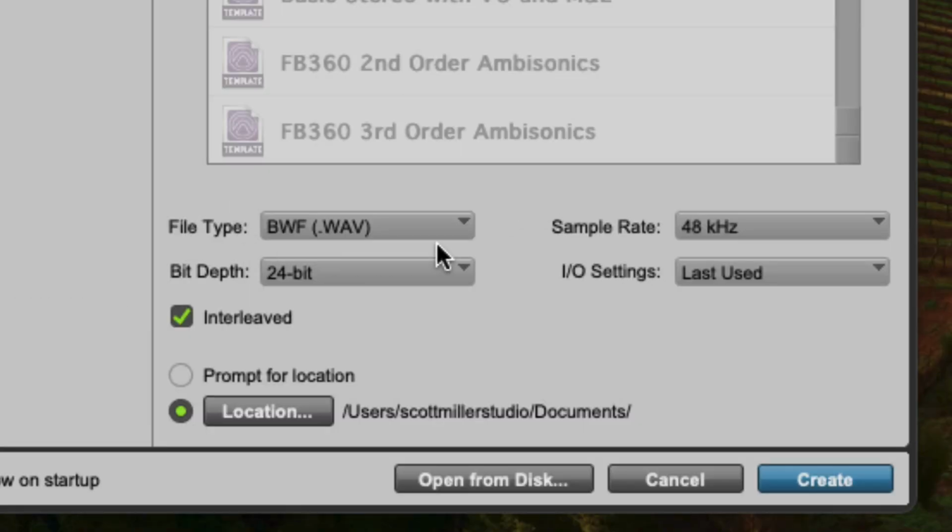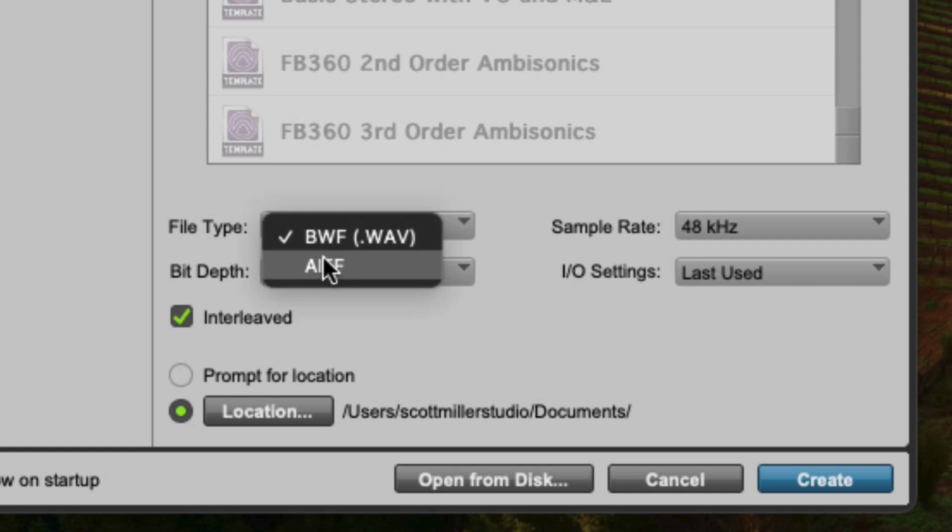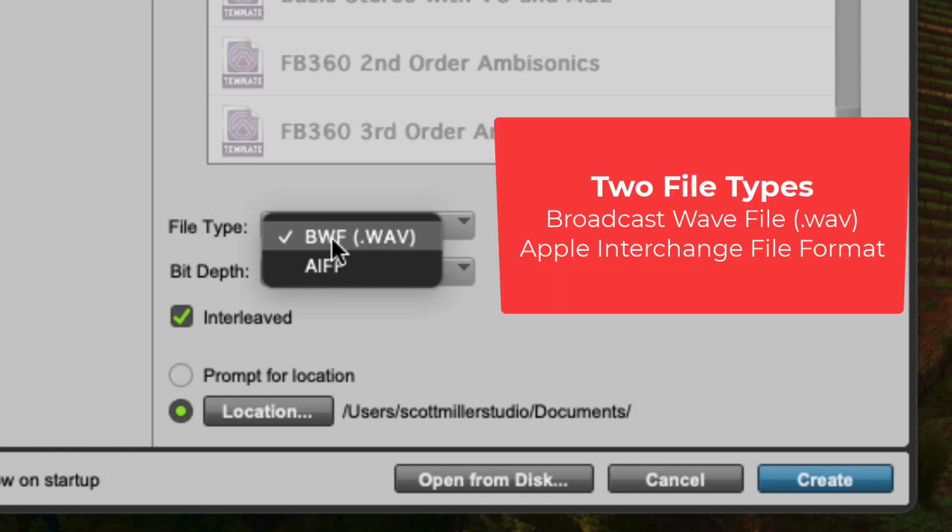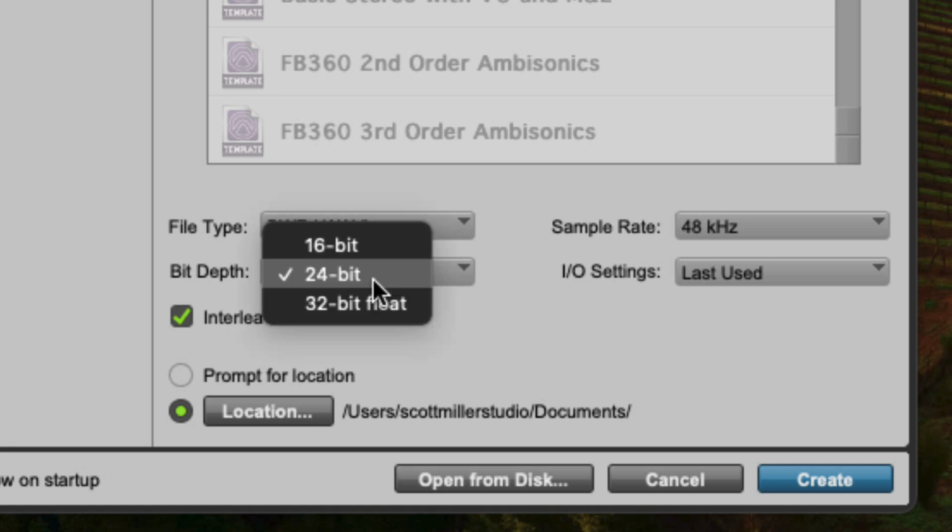Other things that you find in the dashboard, you could choose the file type. You have 2 choices here. You could go either BWF, which is broadcast wave file. This is the more common one, or you could go AIFF. These are the only 2 file types that Pro Tools can operate natively within their session. So you have a choice between 3 different bit depths, 16-bit, 24, and 32-bit floating point. 24-bit is the most common.